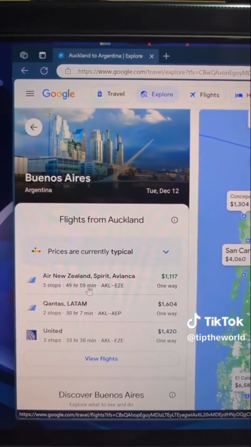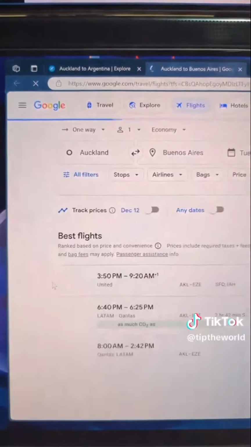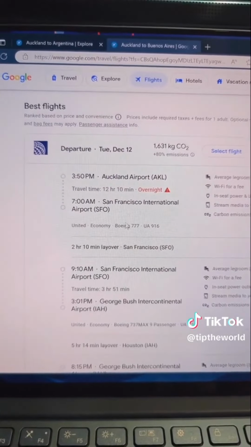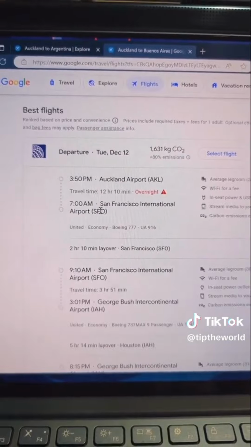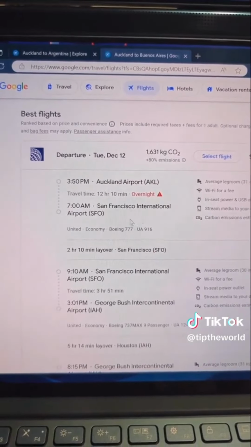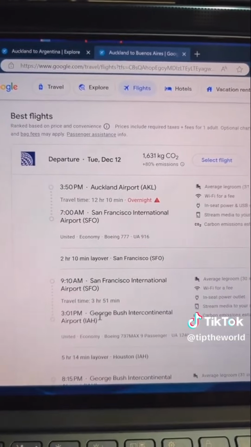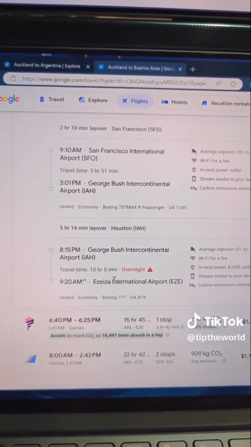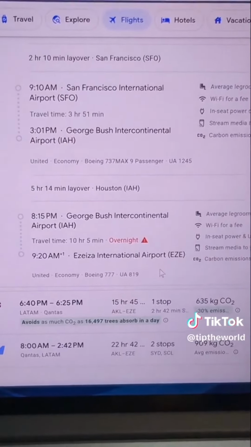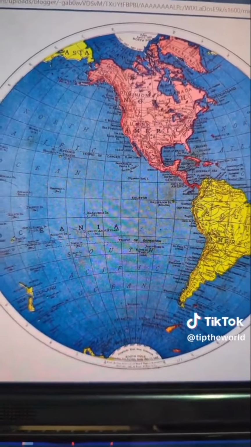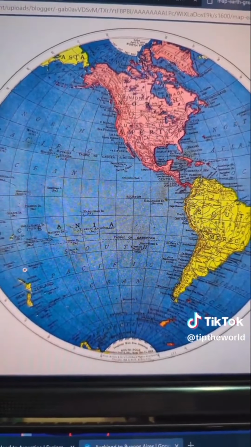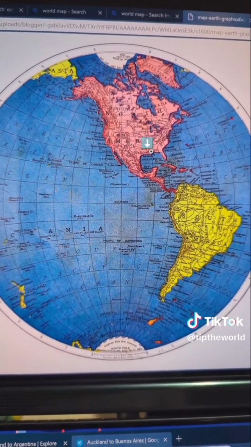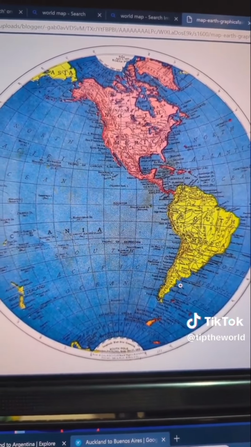Let's go ahead and select the first flight. Here are our options. Okay, so on United we have Auckland going to San Francisco to Houston, finally into Buenos Aires. But why? That seems like a waste of gas to go from Auckland all the way to San Francisco, over to Texas, and then all the way down to Argentina.